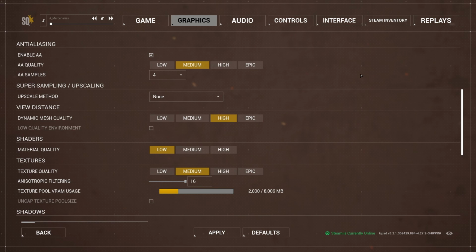For view distance, you want this at high. The only time you'd ever want to throw it on epic is if you are an armor player trying to shoot something 2,000, 3,000 meters out. And honestly, if you are struggling for some performance, you can gain a couple frames by dropping that down to medium. As an infantry player, you won't ever need the extra distance that it gives you.